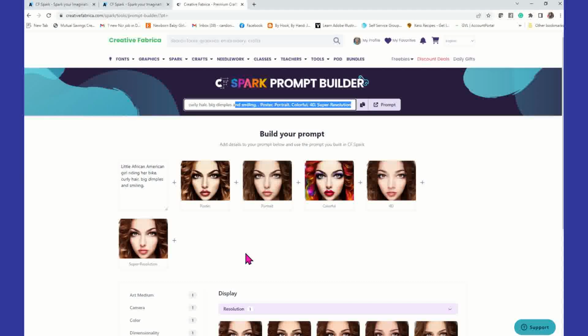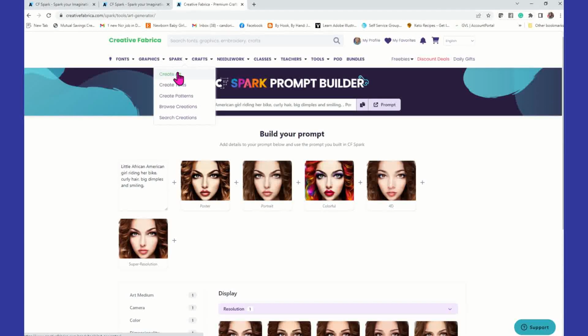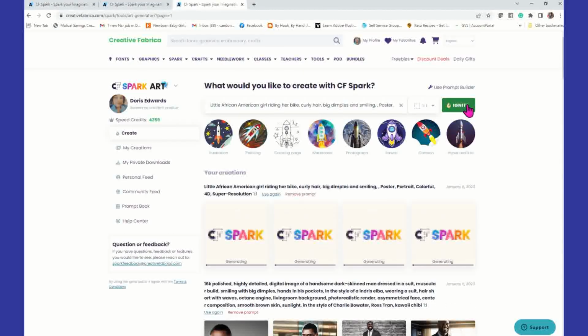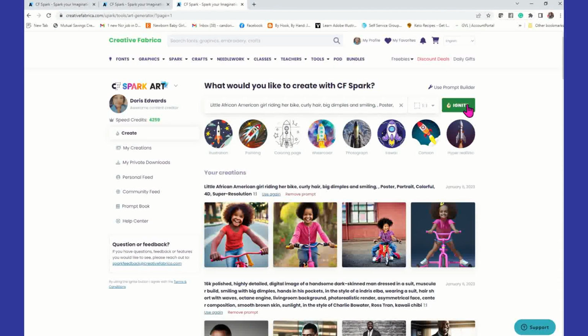Or what those images will look like with that wording. Okay, so we're going to now go ahead and copy this prompt. And now we can go to create art and paste that prompt right in. Once you paste that in, you're going to go ahead and click ignite as you would with just typing in a prompt. And there you have it.